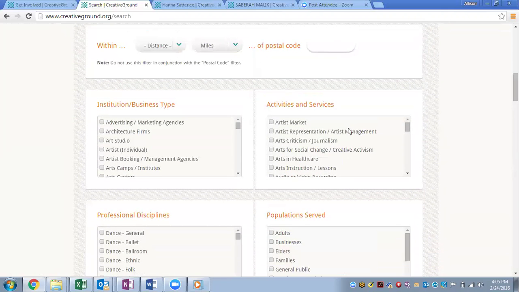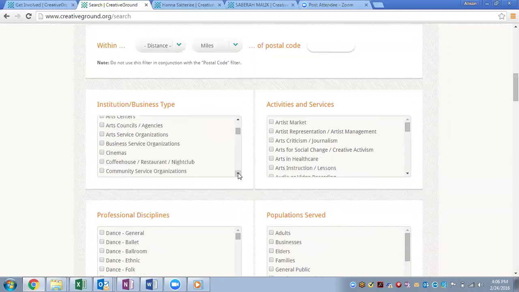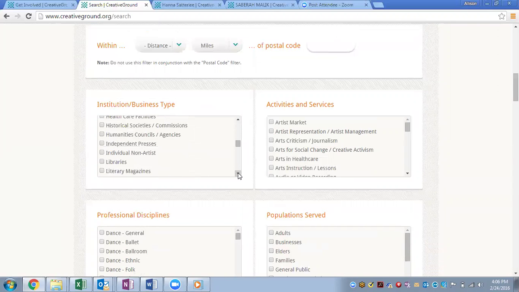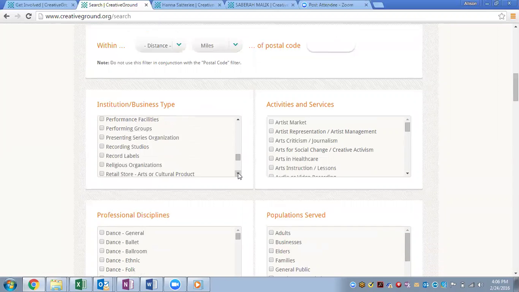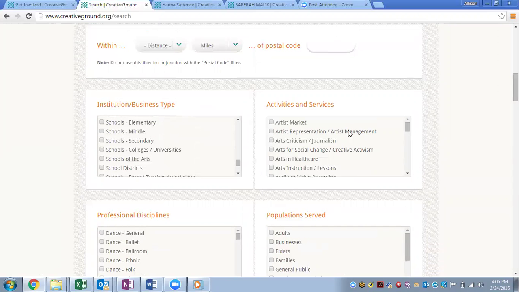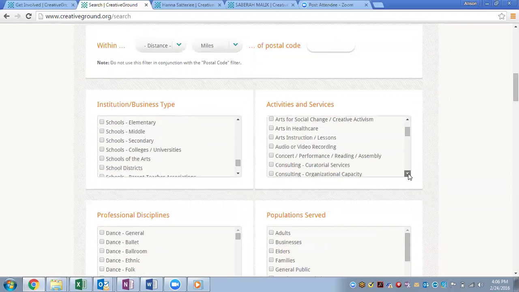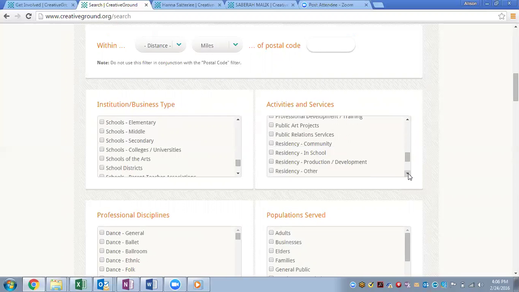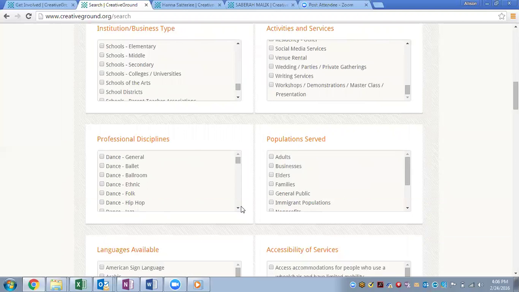So I'm going to scroll back up to the top here. I'm just going to briefly show you under institution business types. So these are the types of profiles that are in CreativeGround. So we have advertising marketing agencies, individual artists. We have design agencies, galleries, libraries. These are all different types of institutions that can be listed in CreativeGround. These institutions do any number of activities, so artist markets, arts instruction, performances or assemblies, public art projects, venue rentals, etc.